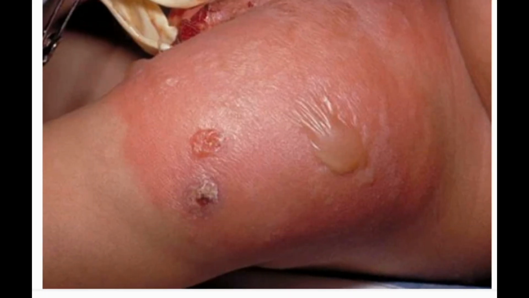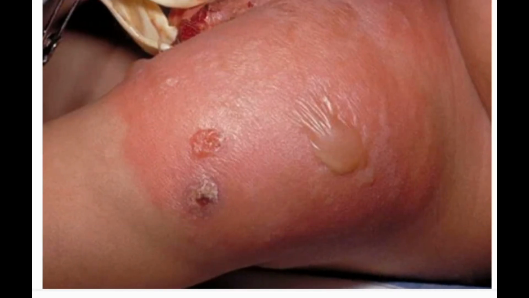MRSA causes illness in hospitals, nursing homes, prisons, and other health facilities. These are called HA-MRSA, healthcare-associated methicillin-resistant staphylococcus. It has also caused infections outside of healthcare facilities. These cases are called CA-MRSA, community-associated methicillin-resistant staphylococcus.